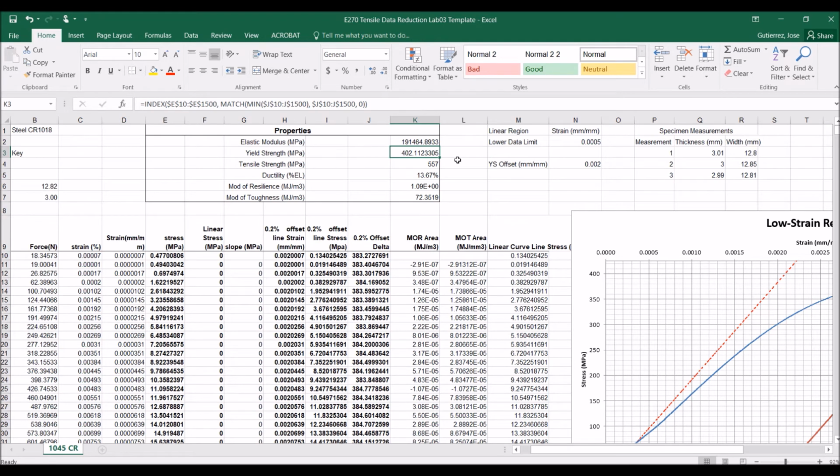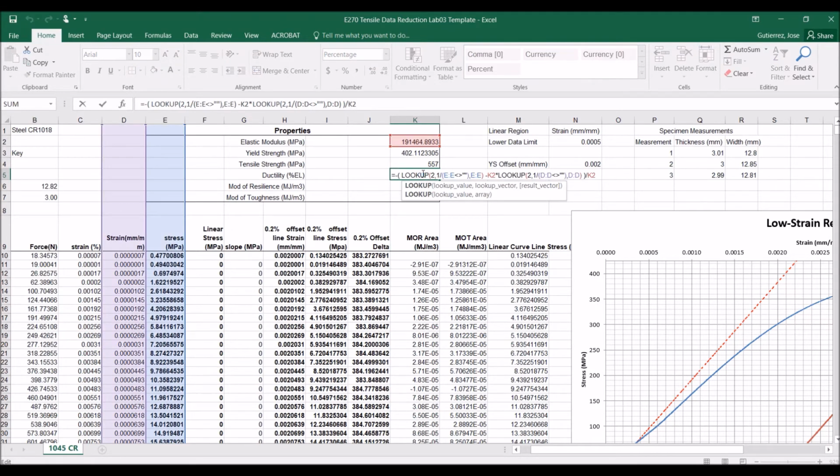I'm just having Excel do it for me. And then my tensile strength, that one's easy. All you have to do is take the max stress that you calculate. So that one is easy. Ductility, that is a trickier one. What you have to do is, it's not the last data point that you captured.